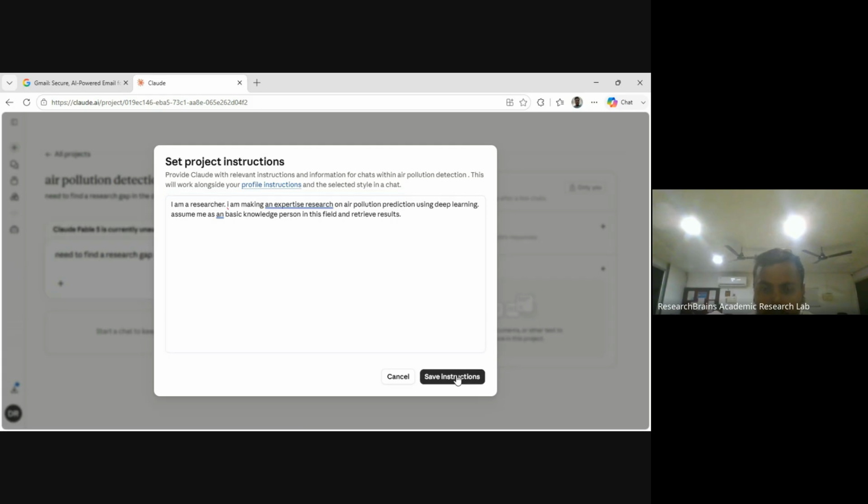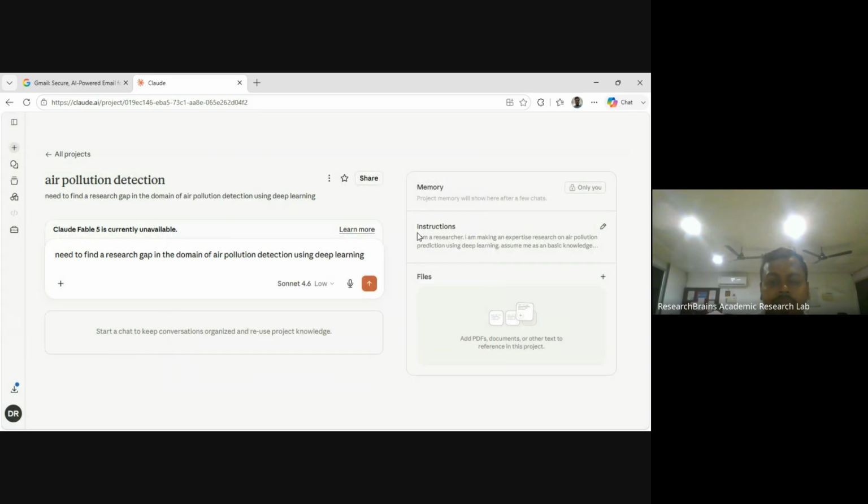So, what is your role in this project? Files means you can give any number of files here. I am just giving 3 files from it.